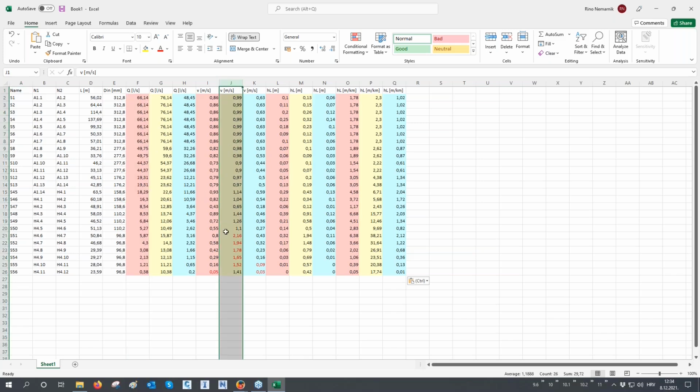So here you can see that for these sections, for this scenario, you have higher velocities because of the firefighting demand. So that's about it about water demand scenarios.